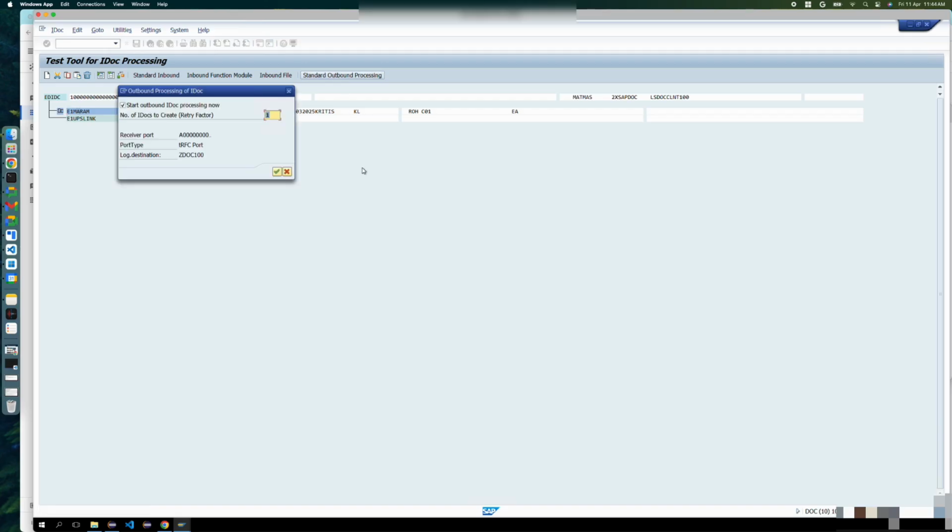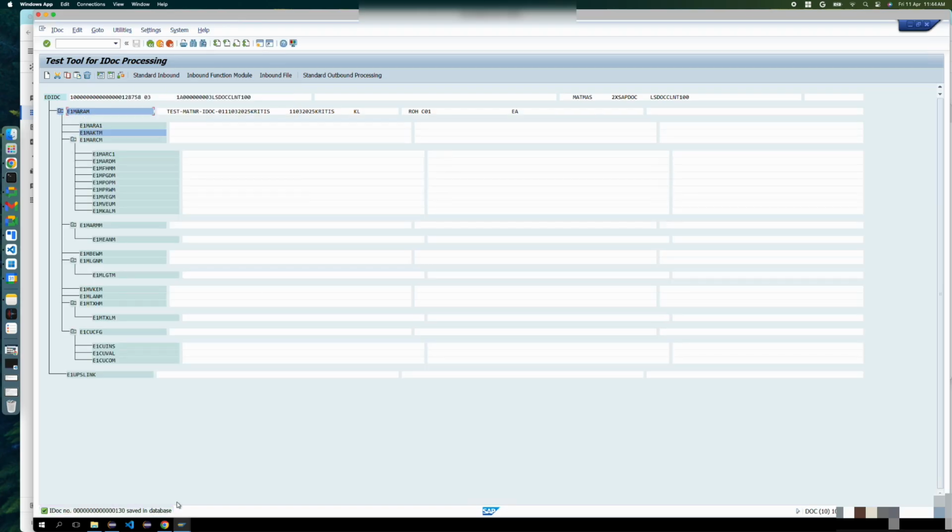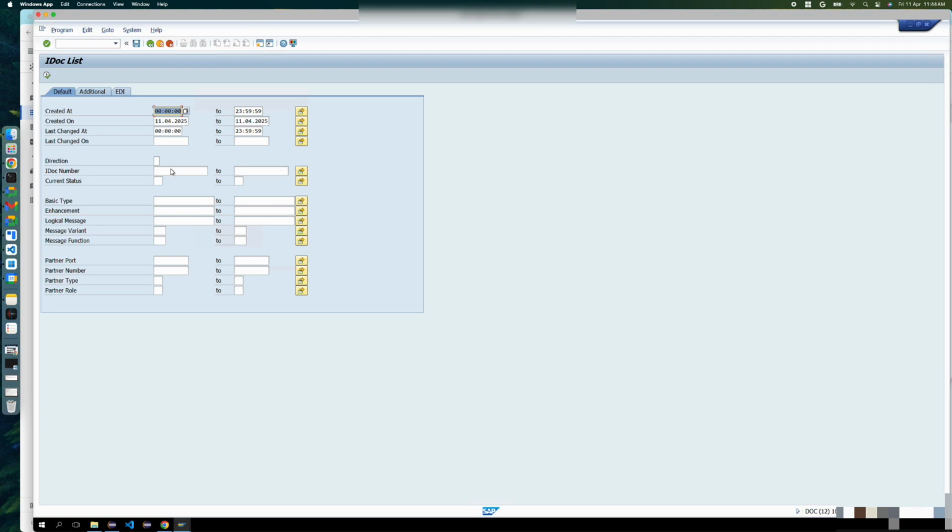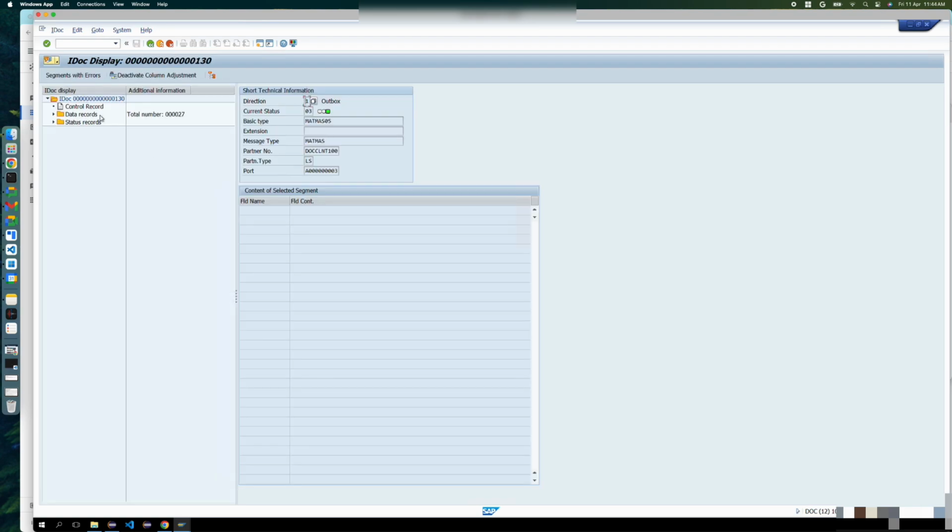We'll go to standard outbound processing and start this processing. So this IDOC was successful and sent to the program. It's 130 and it's saved in the database. Now let's just look at the status. Go to WE05 and check the status of this IDOC, 130. So the status is successful.